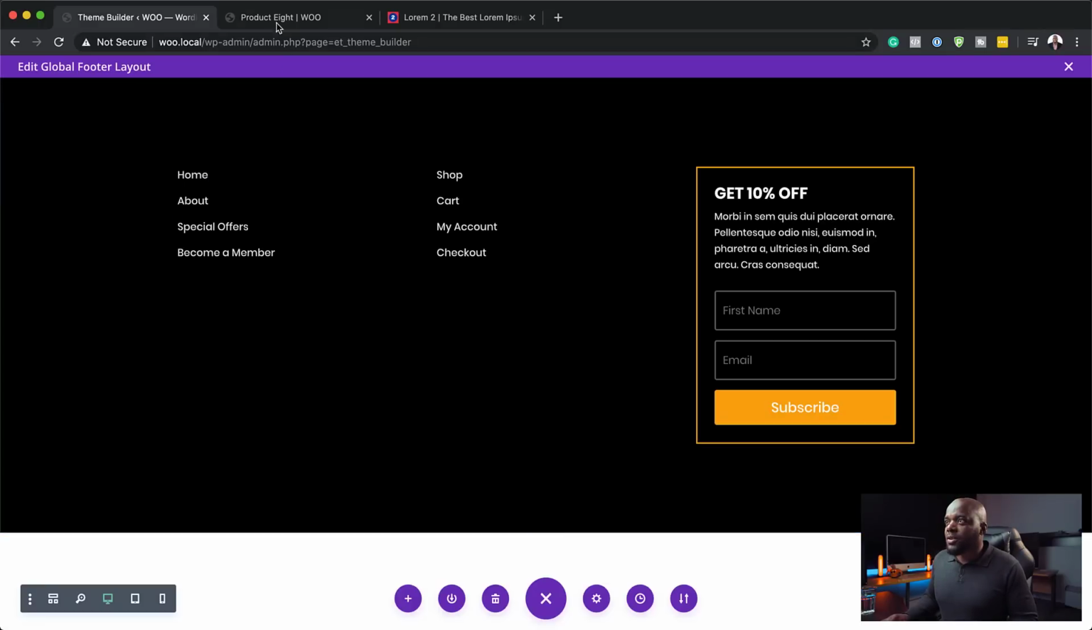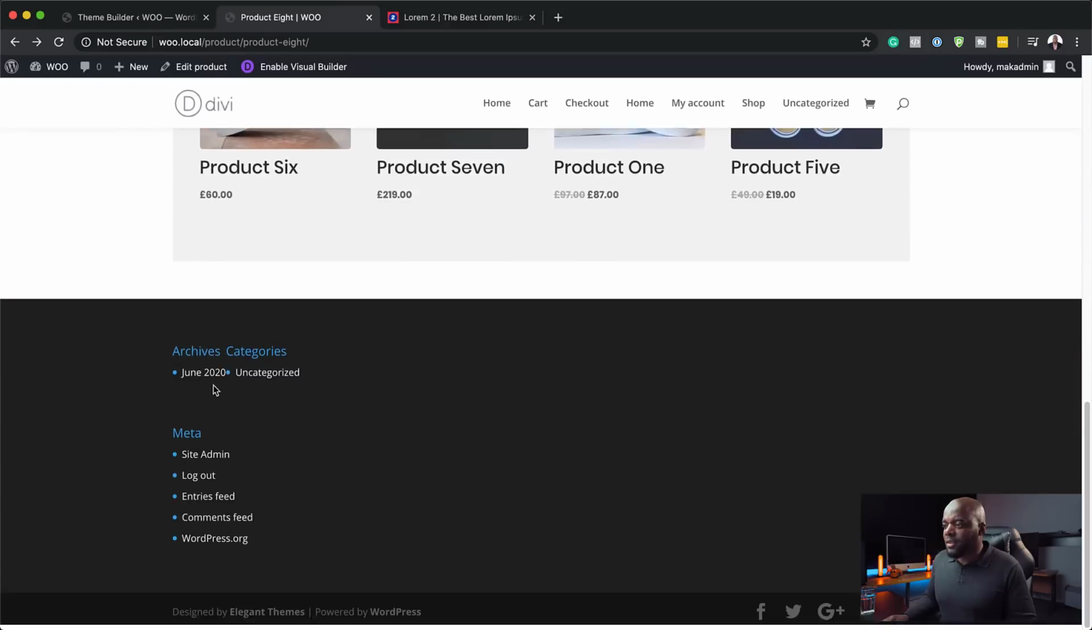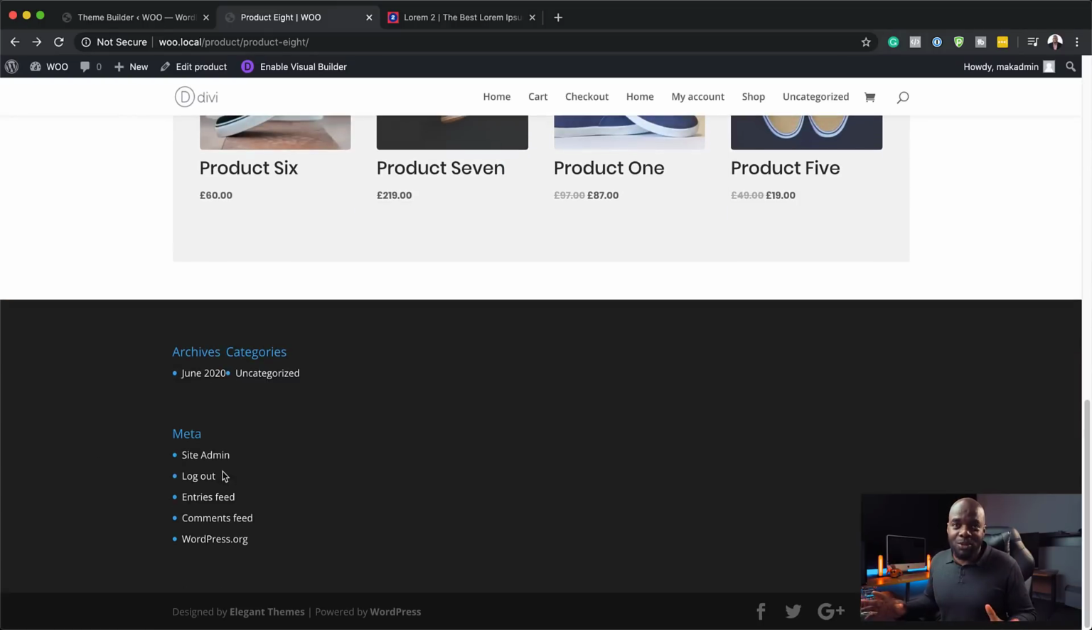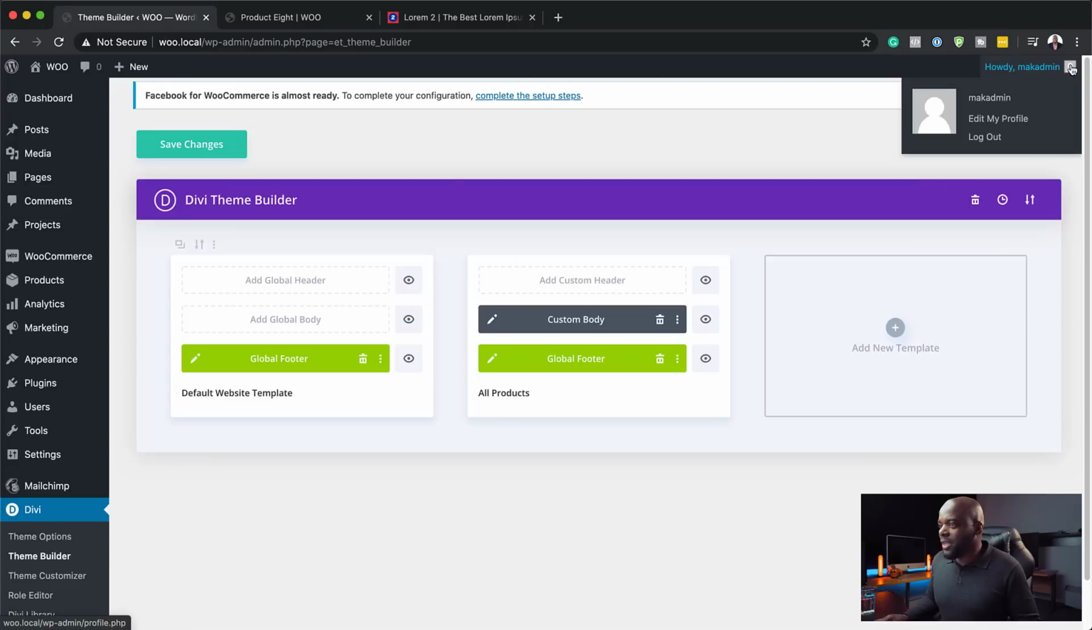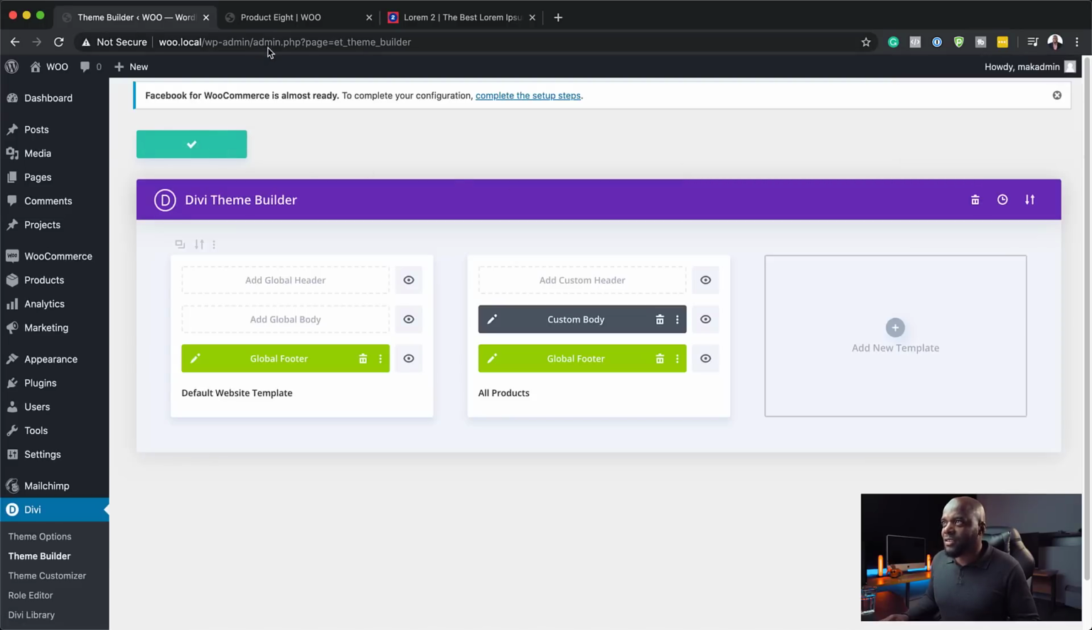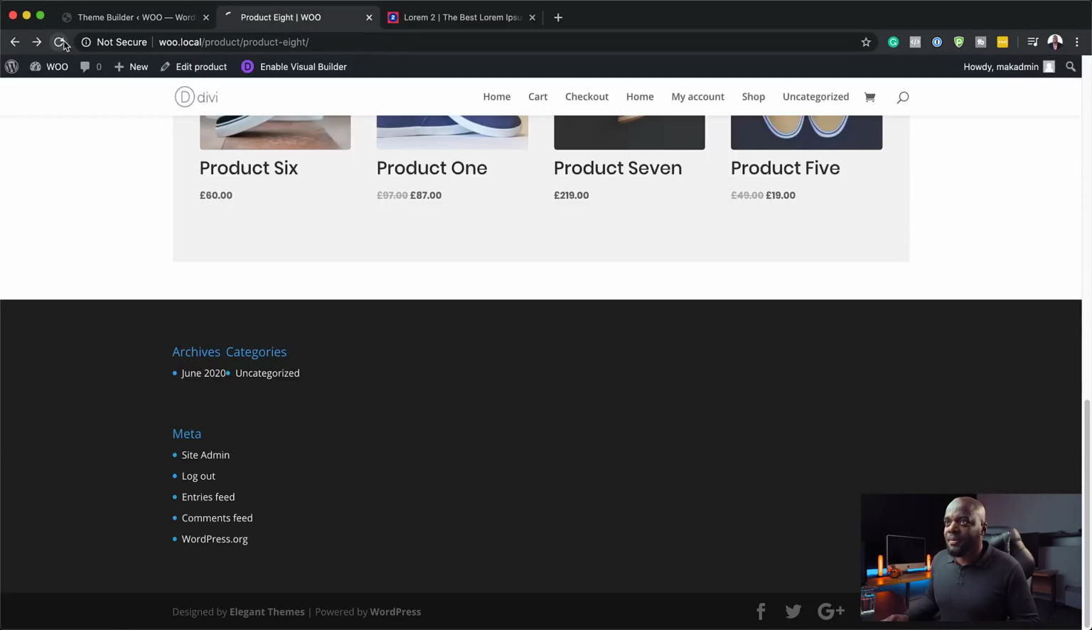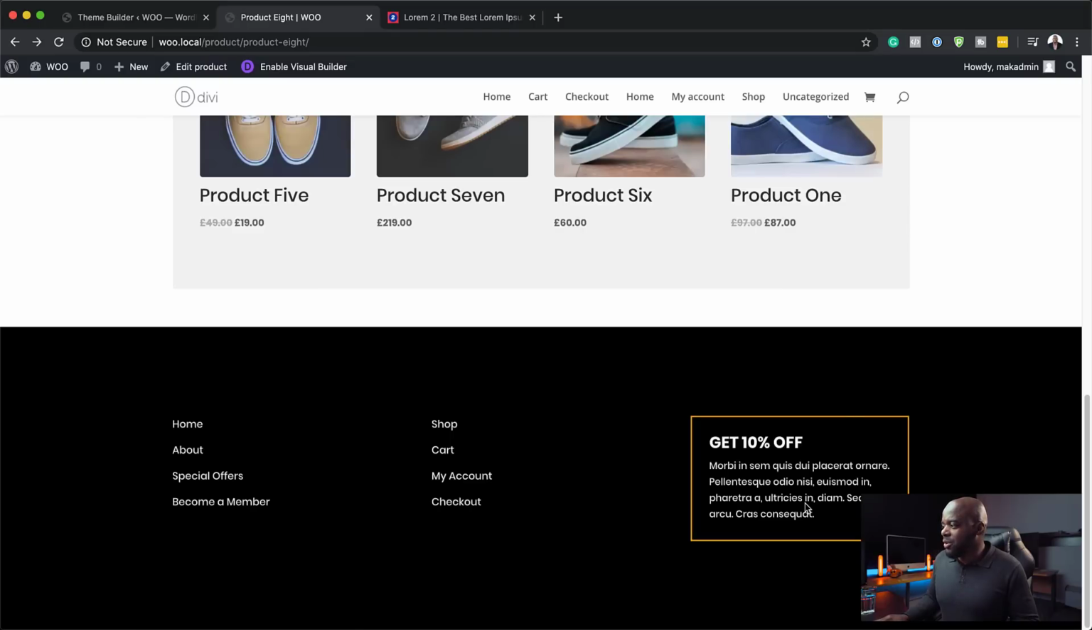Save that. So now if we come to our product here, notice this is what we have, and I'm sure you can agree that this looks really ugly. If I refresh this page now, notice what happens. Oops, that didn't work. That is because I need to close here, save changes, and then refresh it. There we go. So now this is our new footer.